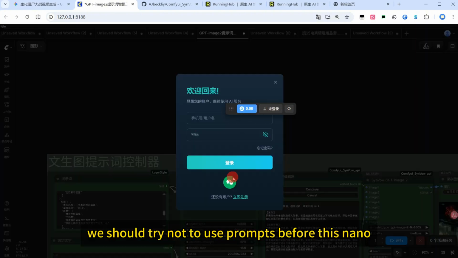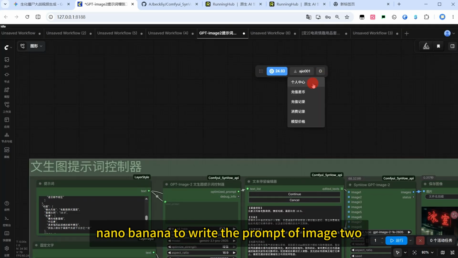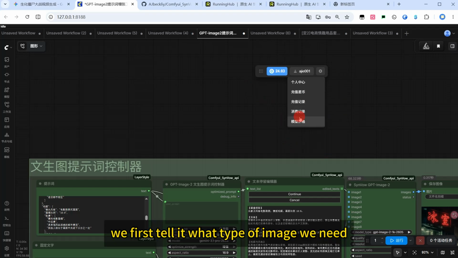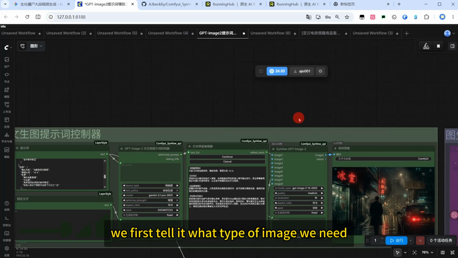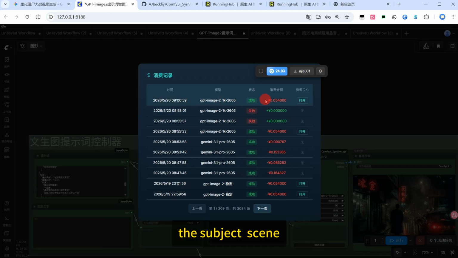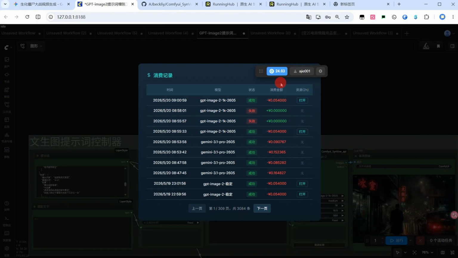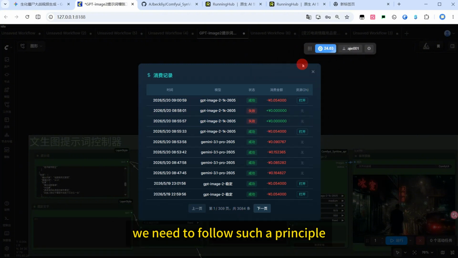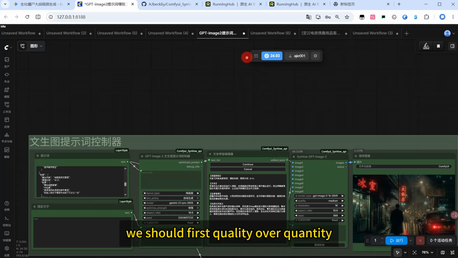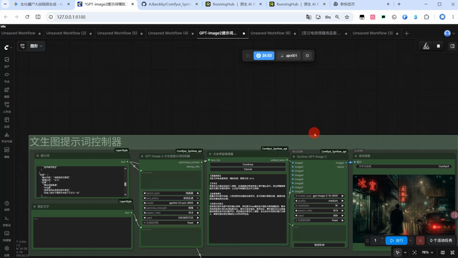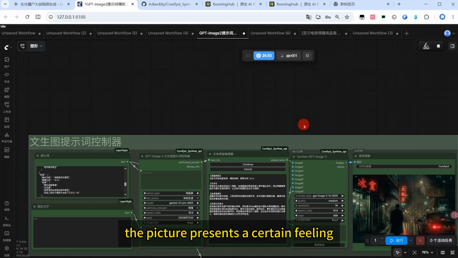We should try not to use the prompts from the Nano Banana era to write the prompt of Image-2. We use a modular approach. We first tell it what type of image we need, the subject, scene, composition, style, and what text and restrictions we need. We need to follow such a principle. We should put quality over quantity. What kind of atmosphere we need. The picture presents a certain feeling.